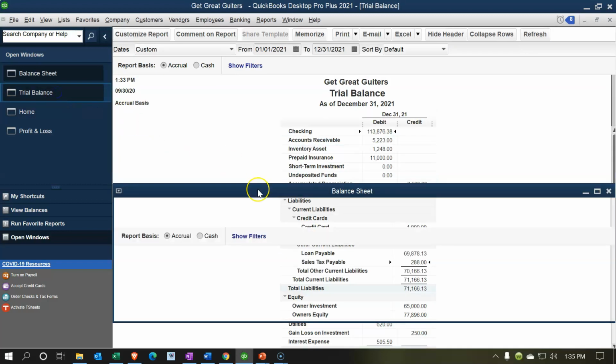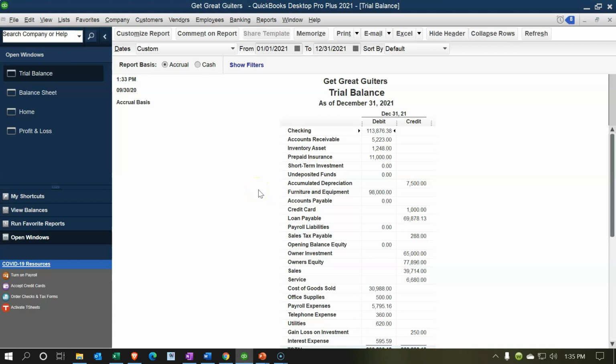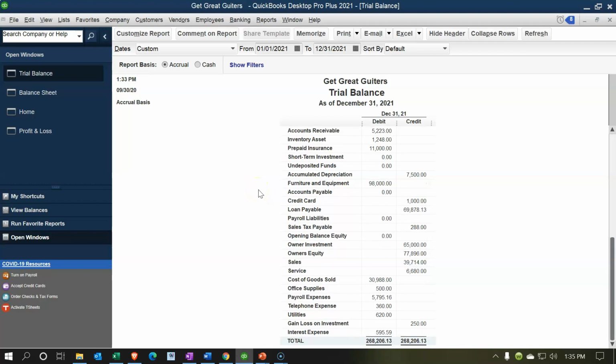Then the trial balance, if you want to check your numbers on the trial balance, which I think is the easiest place to do so, here's where we are with it.